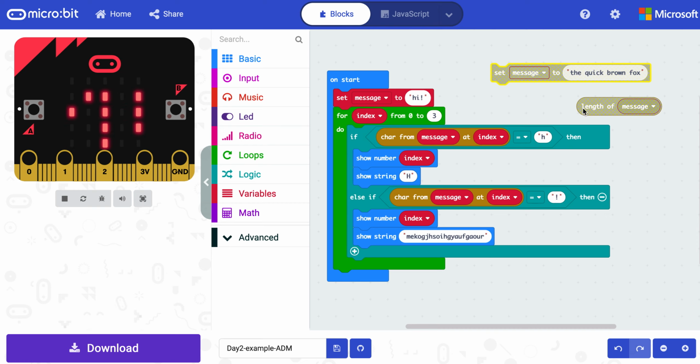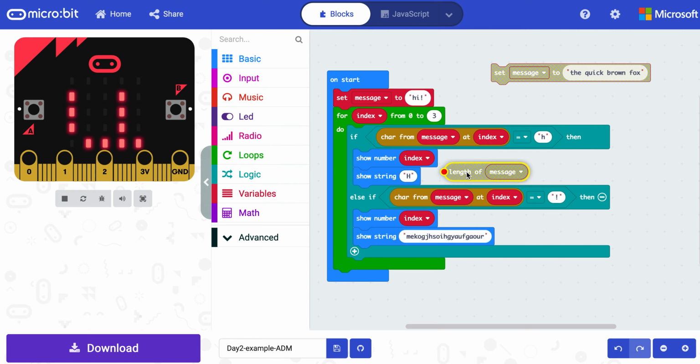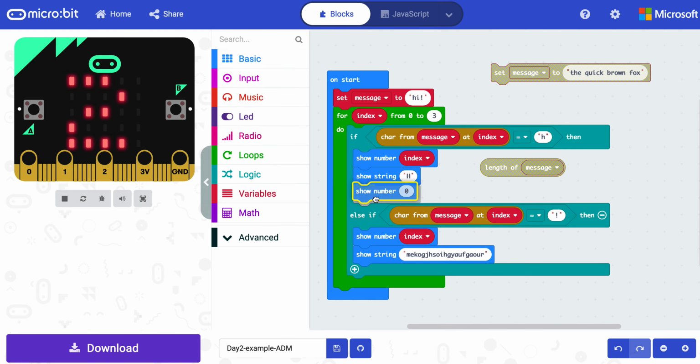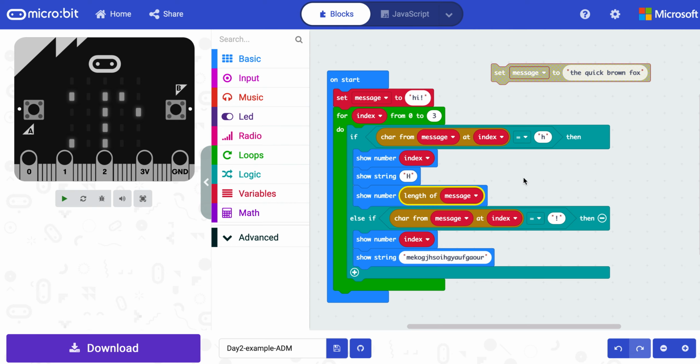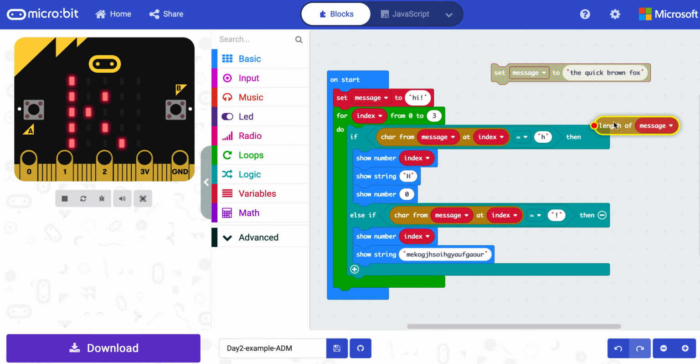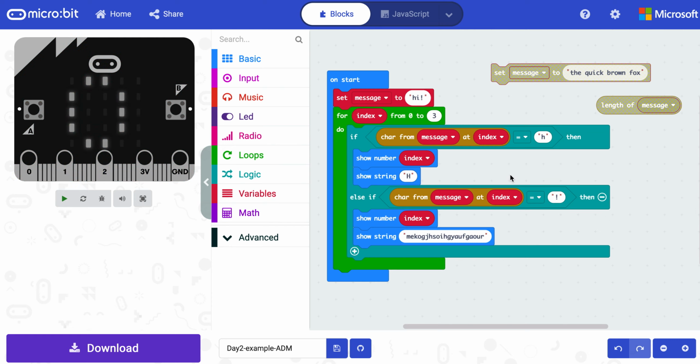Finally, somewhat leadingly, I've left this hatched out code block, length of message. This may be useful when you write your code. If you don't understand what it means, you might think already that you do, but try, for instance, dropping it into a show number clause and just show length of message. And that's one way to understand what these various new clever little pieces of logic I'm showing you do. But see if you can use this length of message somewhere usefully in your code.